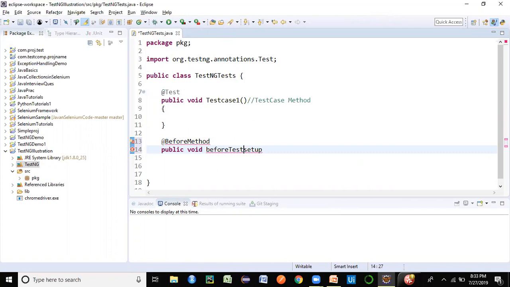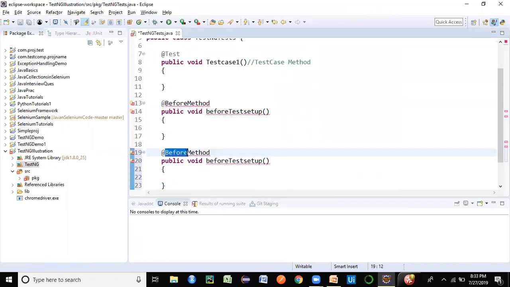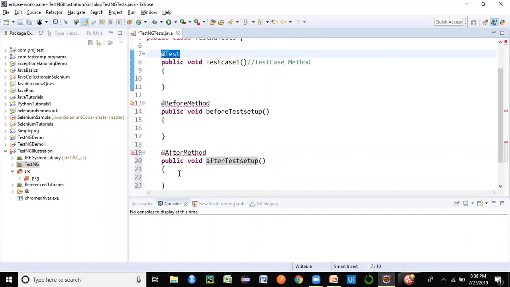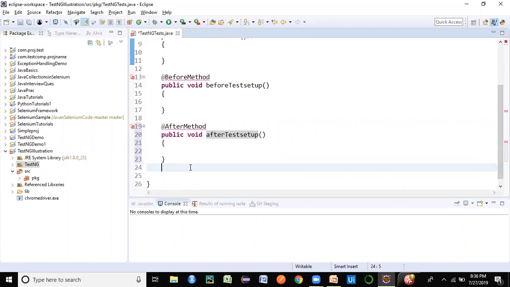Let's say before test setup, right? And similarly, we are going to have another method for after this test method is executed. Let's call it after test method, right? So this is going to be our after method. We are going to put the piece of code which we want to execute after this particular test method has been executed. That's the purpose of this after method.